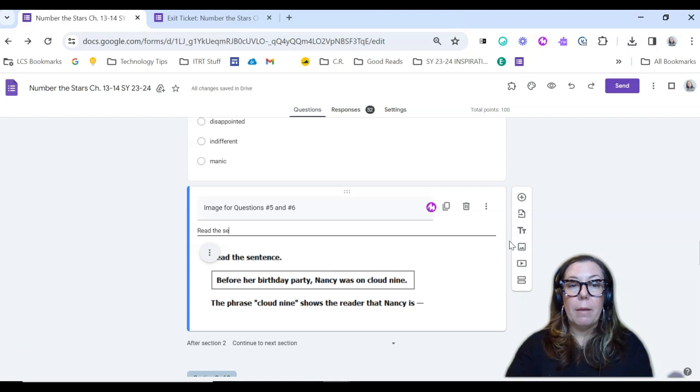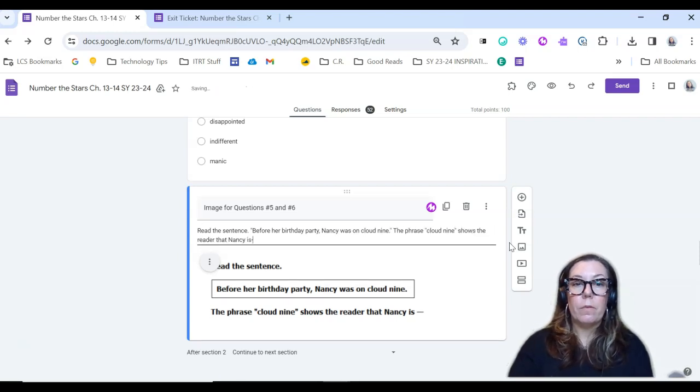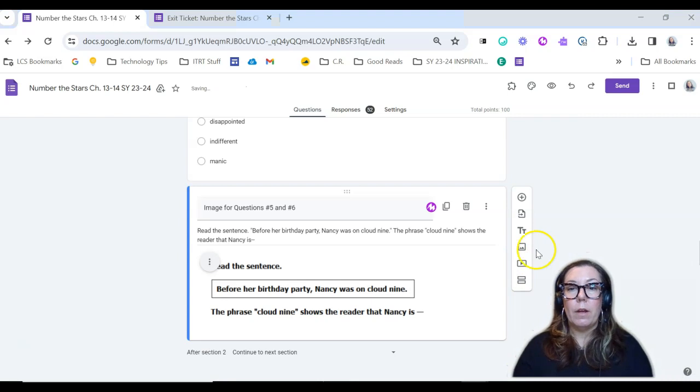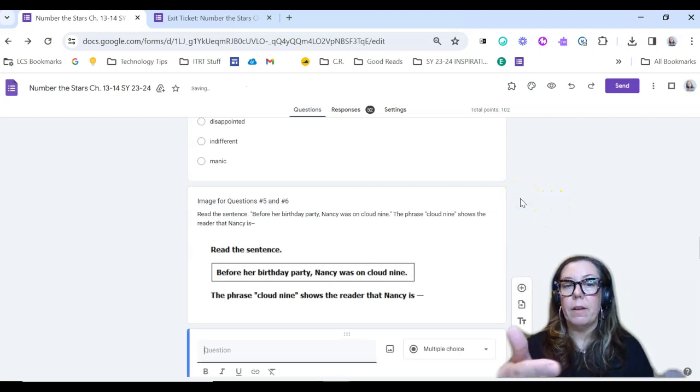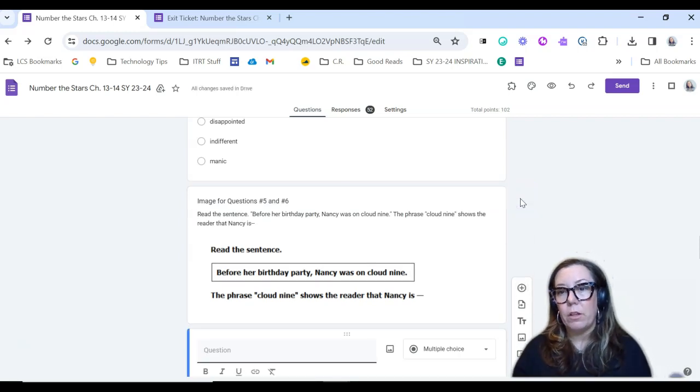Now, I'm going to do the same thing as I did before, where I just type in the words that are in this image. And here you can see it's there. Now I'm not going to add questions 5 and 6 below, but I would do that just as I would any other question on a Google Form, where I click this plus button and say question number 5, and I wouldn't include the image. It would just be the question. It can be the phrase Cloud9 shows the reader that Nancy is, and then your choices.